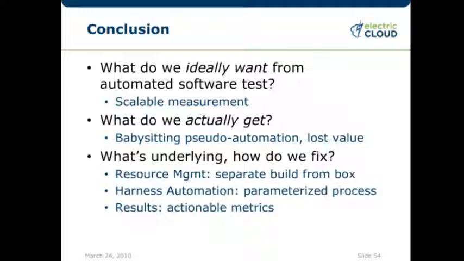As many people who want to run them, you can run them. As many as you want to do in parallel, you can run them in parallel. Unblock the value of those tests by allowing them to run when they need to run. What we actually get, and this is really what our customers get and what we see in practice, is kind of pseudo-automation. Parts are automated.